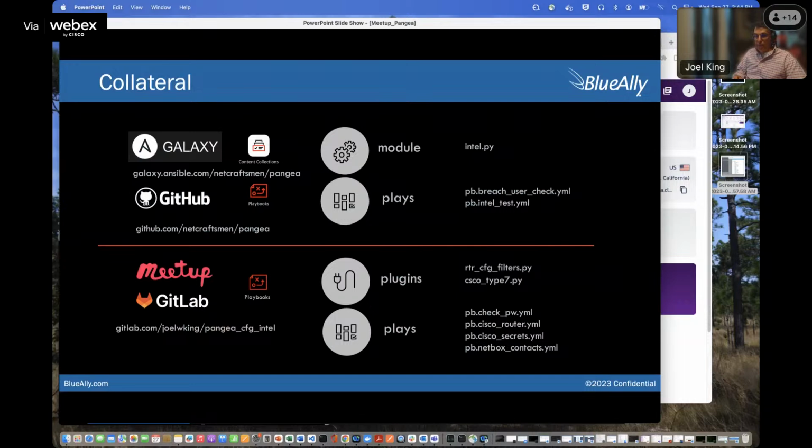And then for a meetup, I created this GitLab repository on my account that has these Cisco router filters and the type 7 password decoder, and then these sample playbooks: a check password, a Cisco router, Cisco secrets, and the next box context. And I said they're not production ready because essentially they just do a debug output, but they'll show you how to use it and you can build upon it.